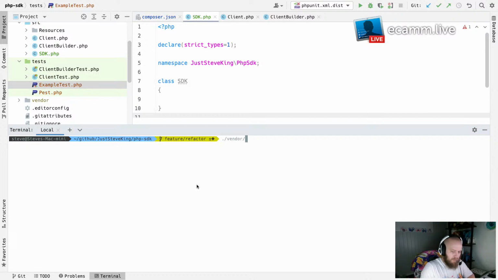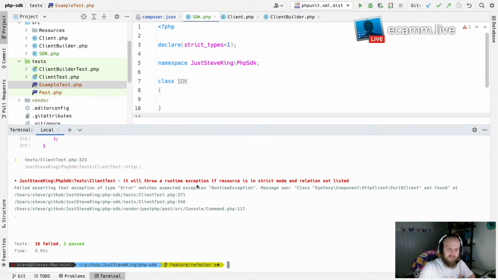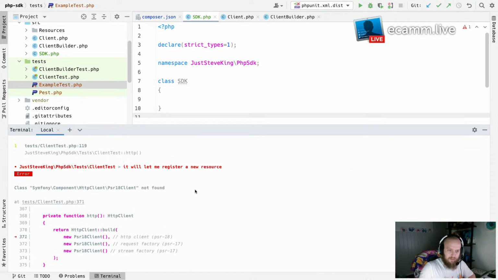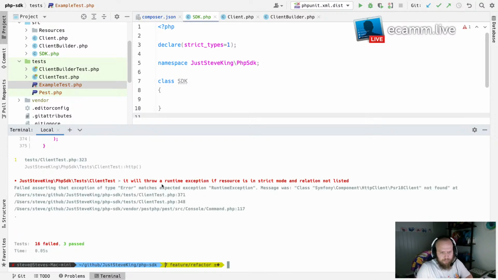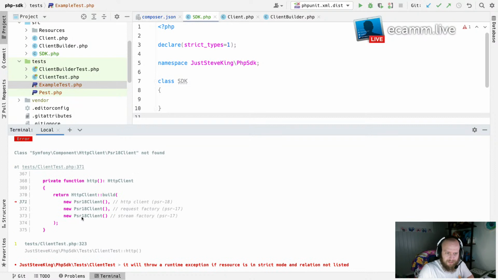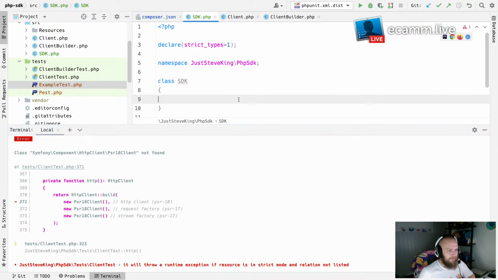So now if I run vendor bin Pest, cool, we're getting much nicer errors, funnily enough. So PSR-18 client, yeah, I don't want that. So SDK, what do we need in that SDK?